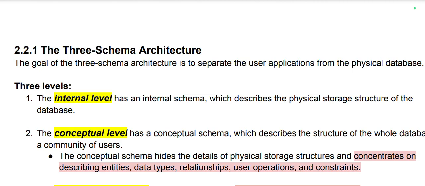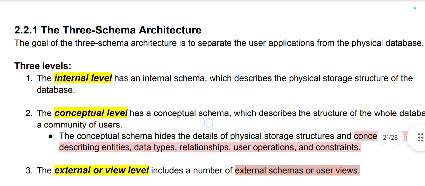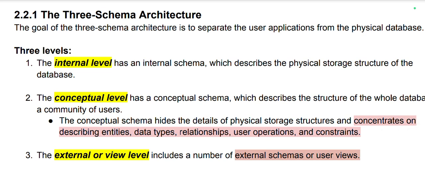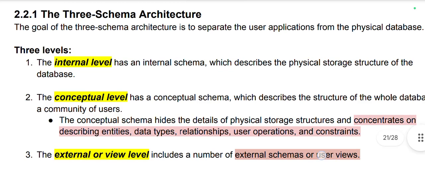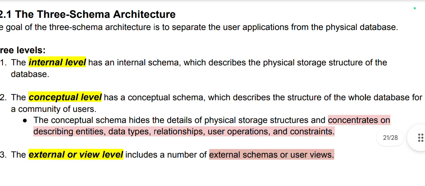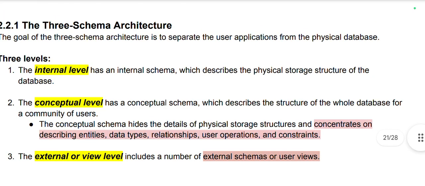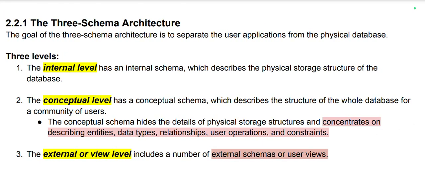Internal level schema architecture defines how the data will be stored in the physical storage. Next is the conceptual level. The conceptual level has a conceptual schema which describes the structure of the whole database for a community of users. The users using the database are designed for by the conceptual level schema. This conceptual level schema first gathers the requirements of the user, and it will design the schema.